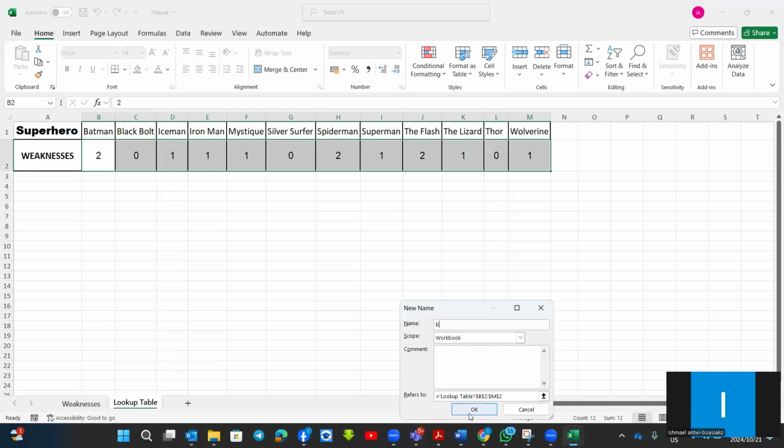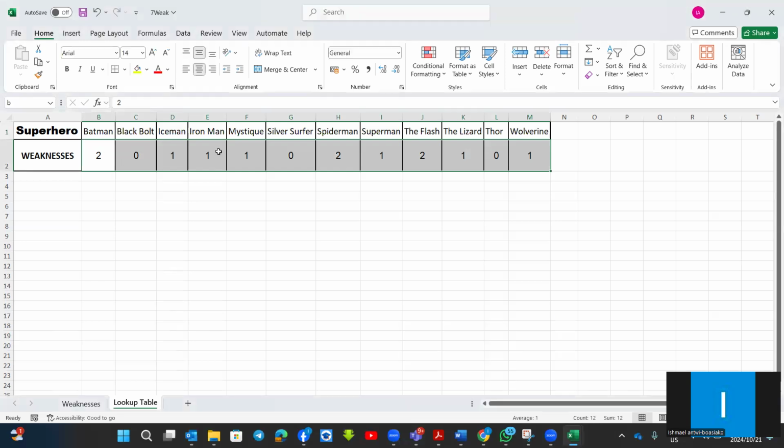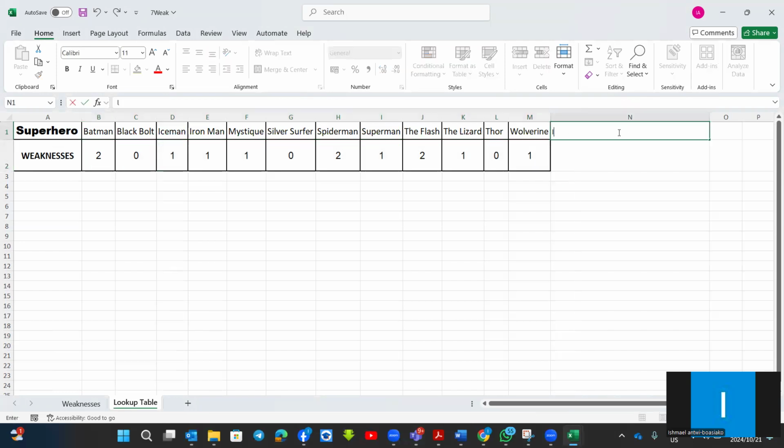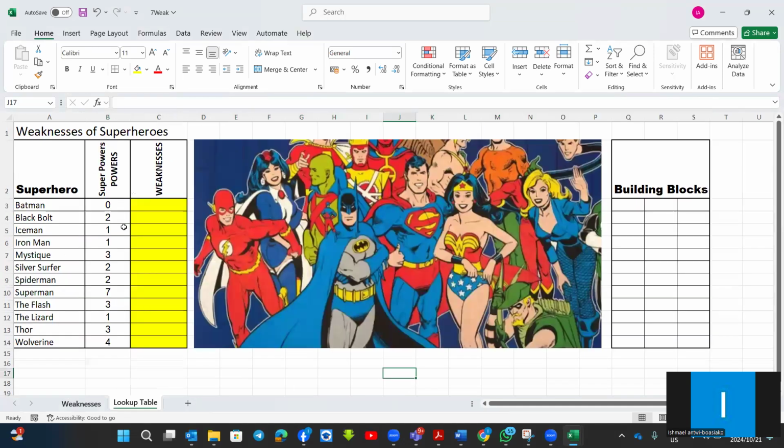Right. So now I'm looking for the weaknesses. So the weaknesses, which is B, will now become the return range. And then the superhero, which I gave as A, will now become the lookup range. So the XLOOKUP, we have the lookup range, and then we have the return range. The return range is the value that you are bringing. That's the weaknesses, and then the lookup is the one that's already existing. You will see superheroes are already there.